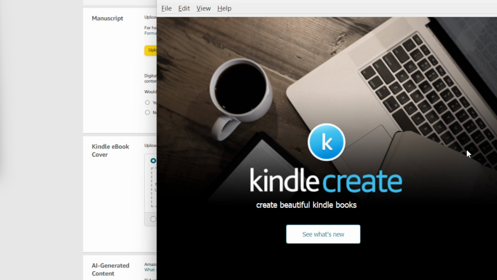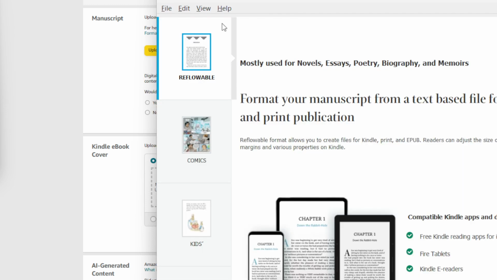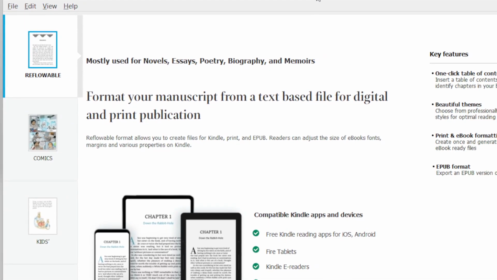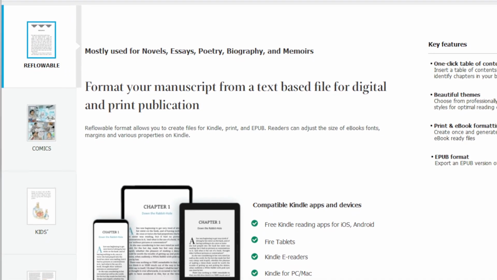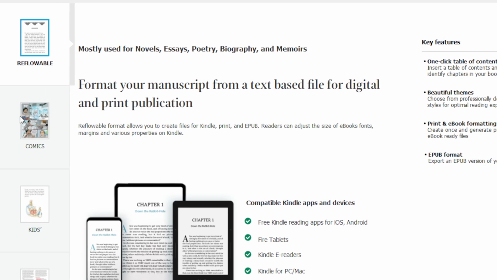Once you've got Kindle Create installed, the next step is to open your manuscript. Start by launching Kindle Create, and on the opening screen, you'll see an option to start a new project. Click on Open File, and then select the manuscript you want to work on. Remember, your manuscript should be in DOC or DOCX format, as these file types work best with Kindle Create. This step is crucial because it sets the foundation for everything else we'll be doing, ensuring that the text you input is prepared for the formatting process.